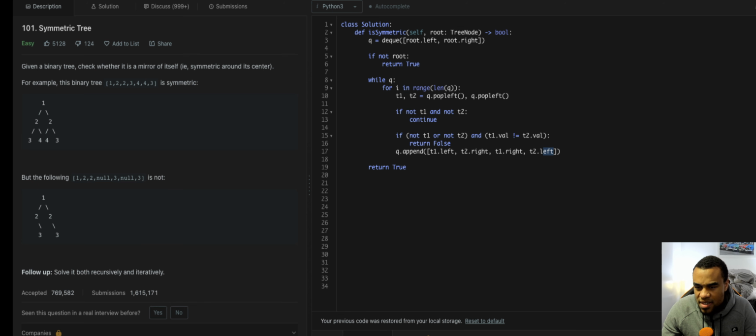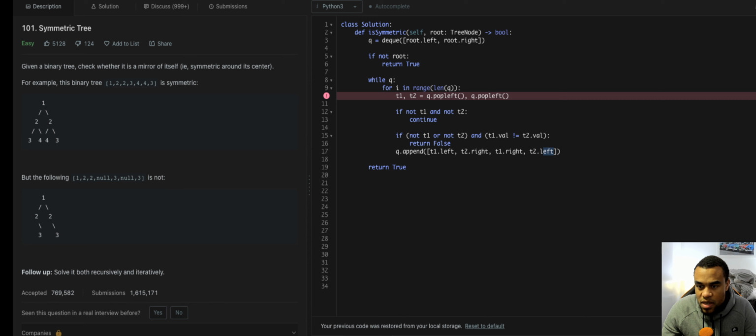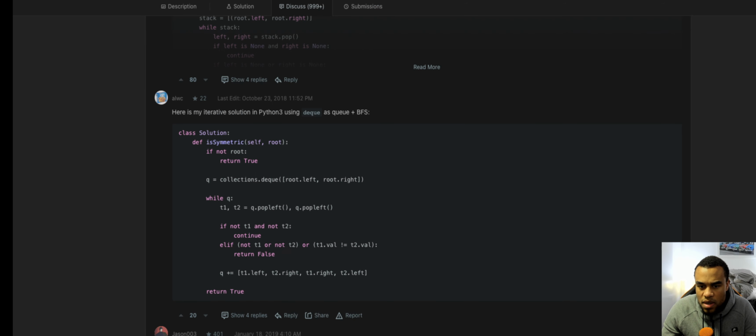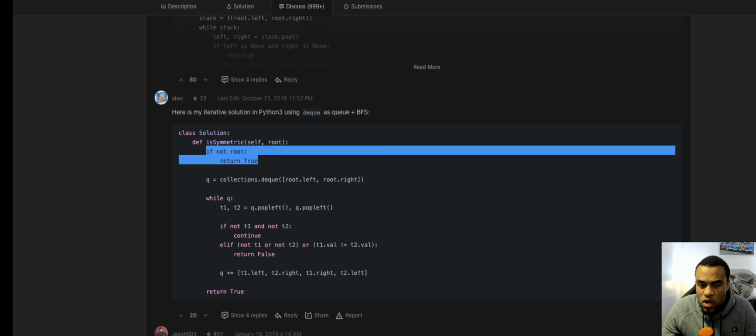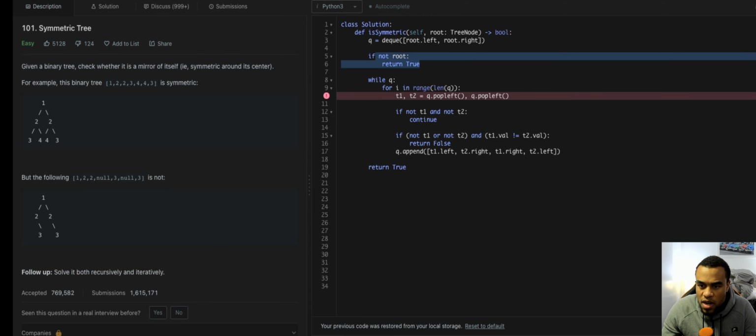Wait, what? Pop from an empty DQ. What's the problem here? How is this empty? I'm saying Q equals root dot left and root dot right. How is this empty? Wait a minute. If not root return, oh, I should do the check at the start. Oops.